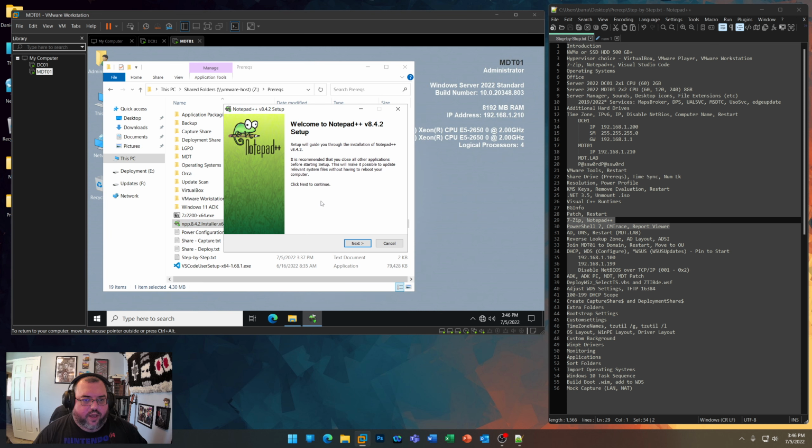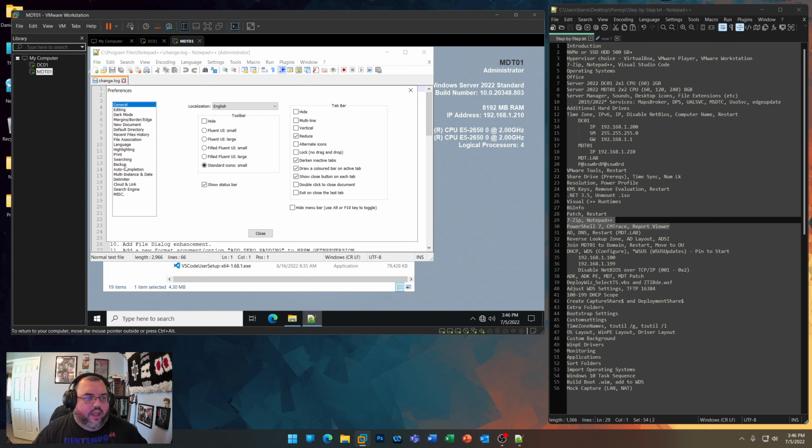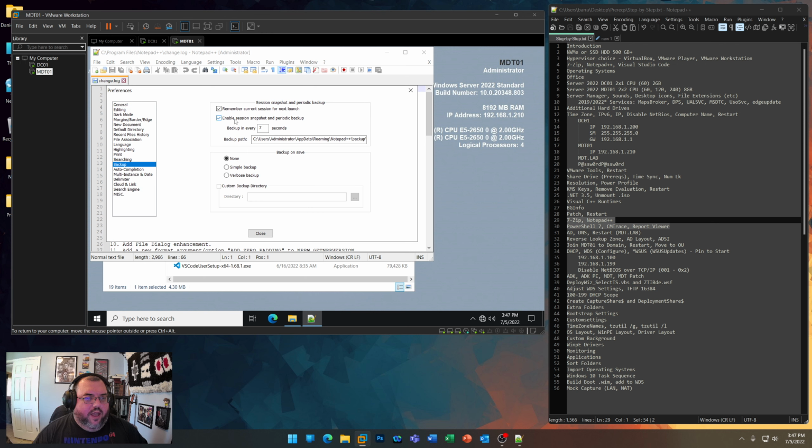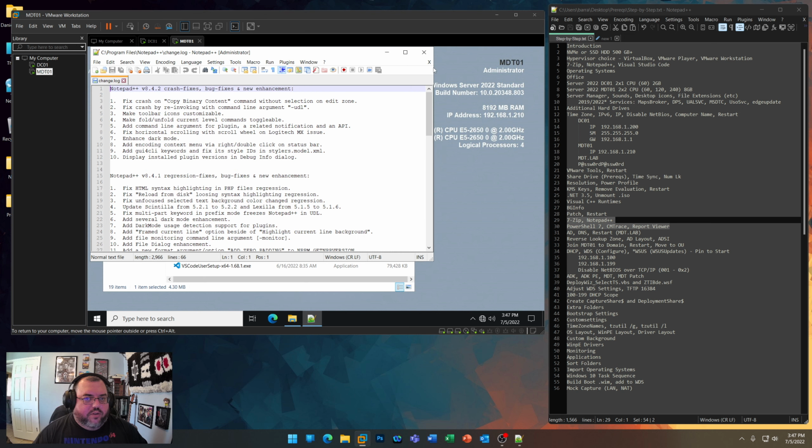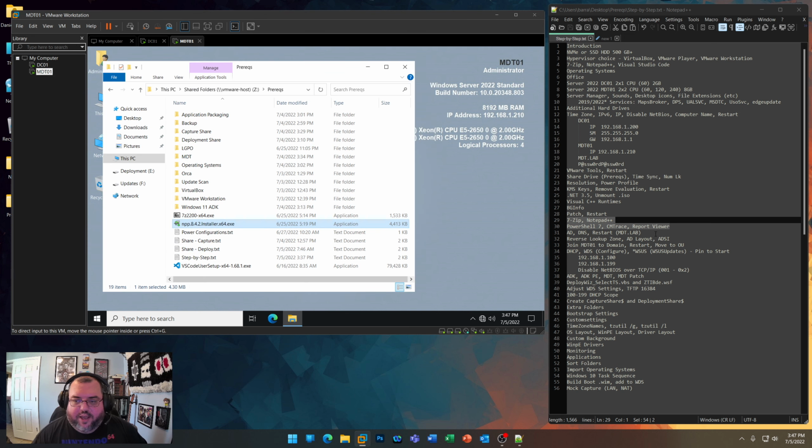Okay, next, agree, next, keep the defaults. Yes, we're going to run it, finish. The reason why we're going to run it is we're going to go to Settings, Preferences, and I like to click on Backup, and I don't like it when it shows me the old session that I had before this, so I'm going to click Remember Current Session and close. That way, next time I open it up, it doesn't have a file that I already opened up. Okay, so now we've got 7-zip and Notepad++. Let's go install PowerShell 7.